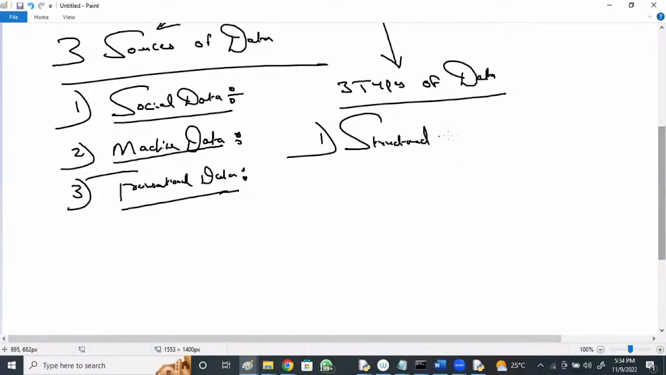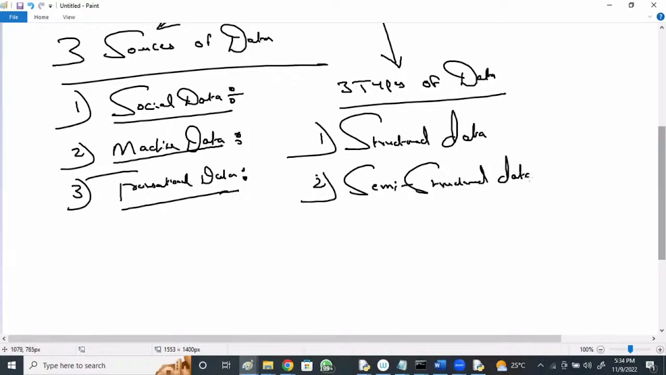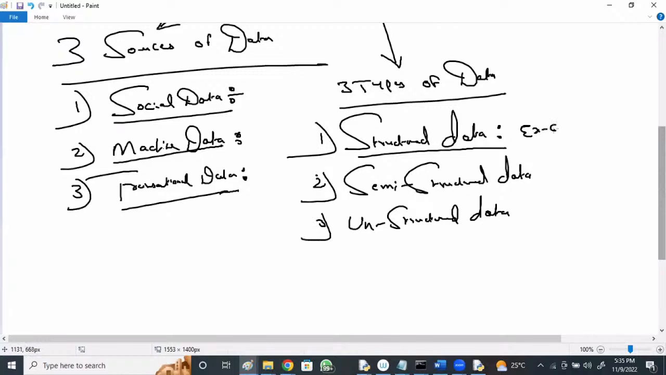And these three types of data: structured data, semi-structured data, unstructured data. Structured data means data which is organized in the form of rows and columns, right? Excel sheets, database tables. Semi-structured data is not fully structured and not fully unstructured, like XML files, JSON files, right?